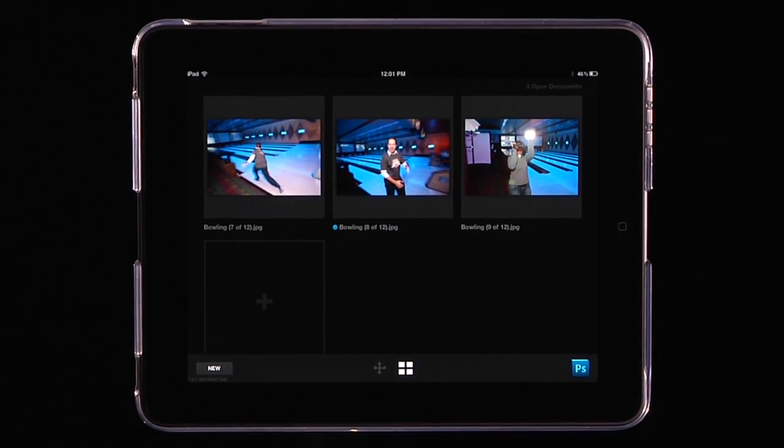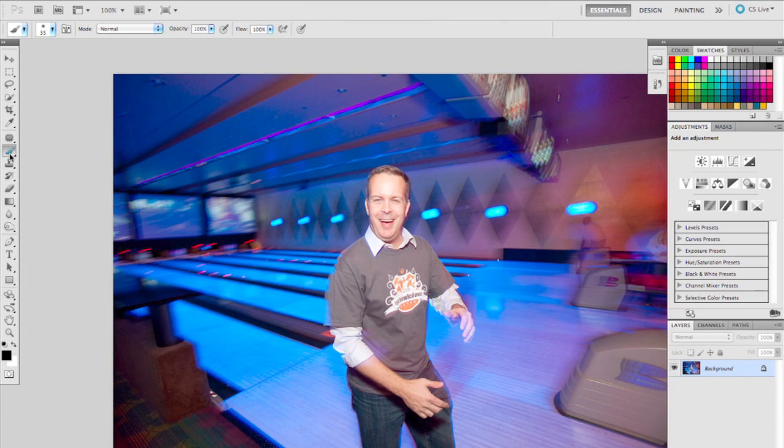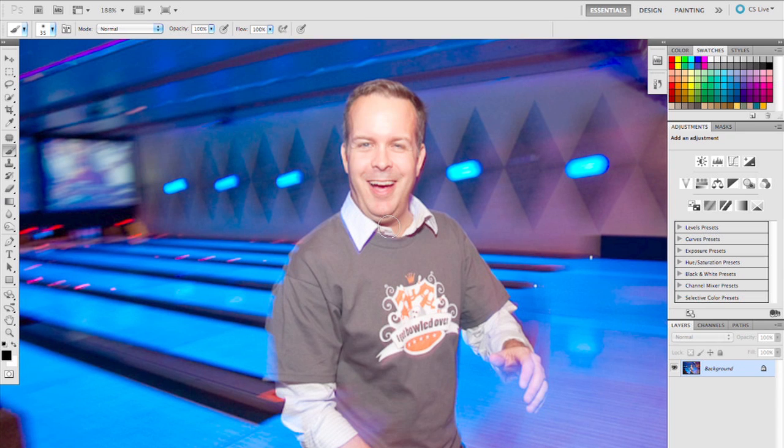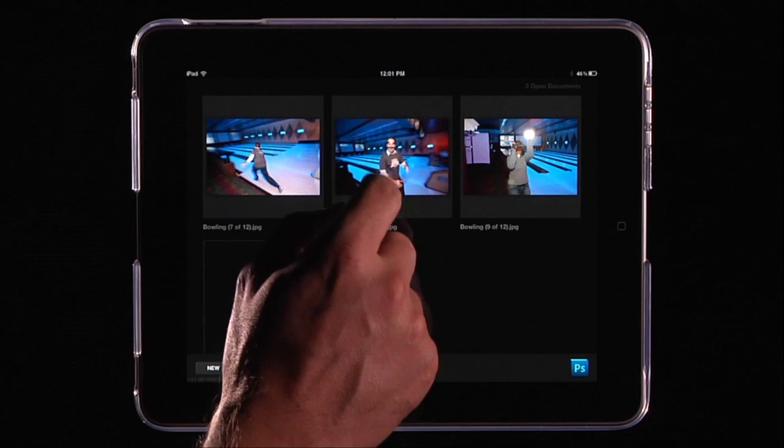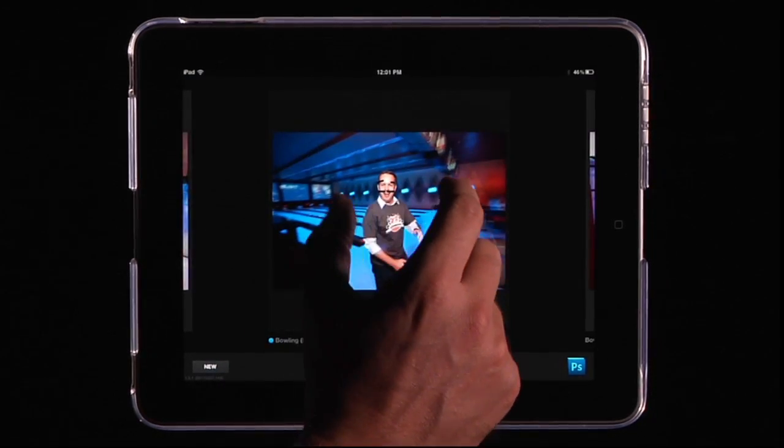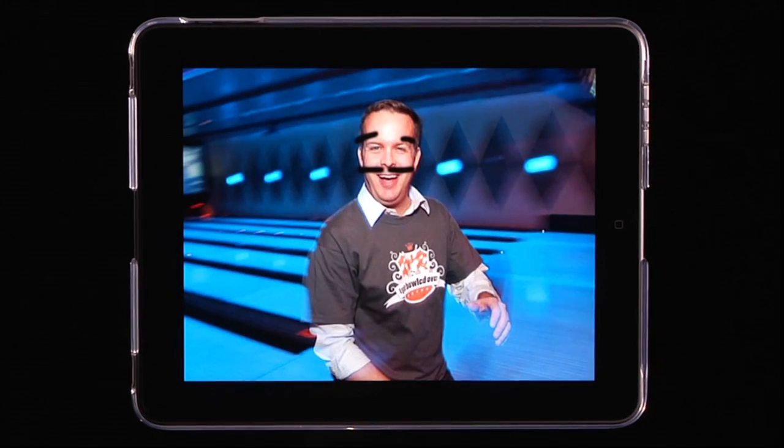So just to demonstrate this, I'm going to grab the brush tool, and I'll zoom in here. I'm just going to draw a little mustache on Jay here and give him a nice look there. Well, now when I zoom in here, sure enough, the edits that I've made show up on my iPad, which is really spectacular.